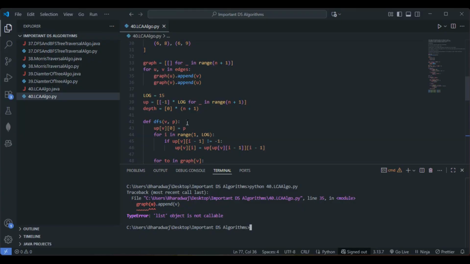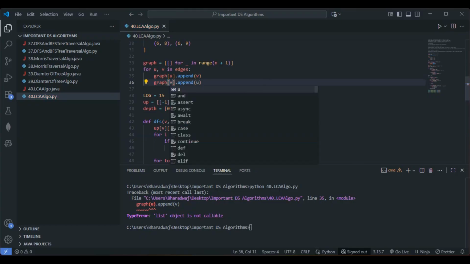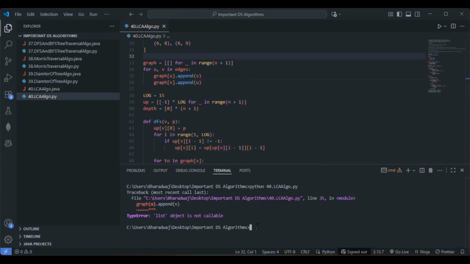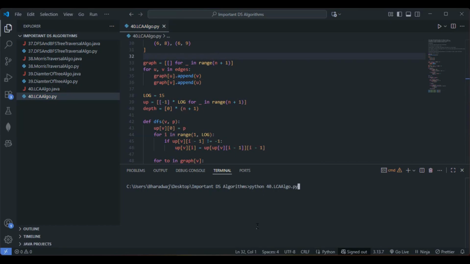This is fine. Append of v, graph of v dot append of u, right? Oh, we have to represent this in the array. That is the reason it is screaming. Now let me clear the screen here, and yep, LCA of 4 and 5 is 2, right?